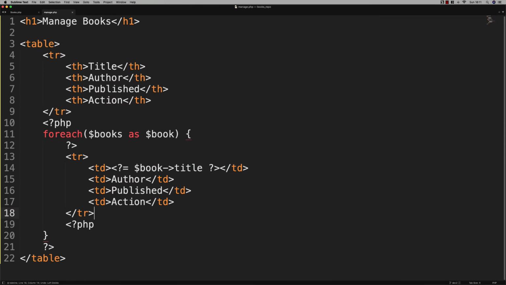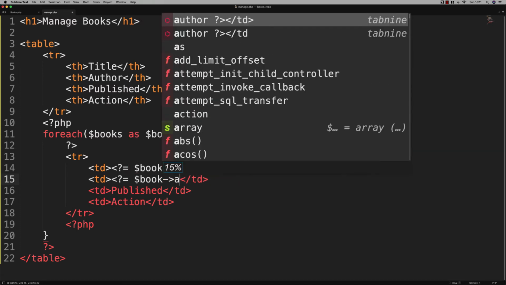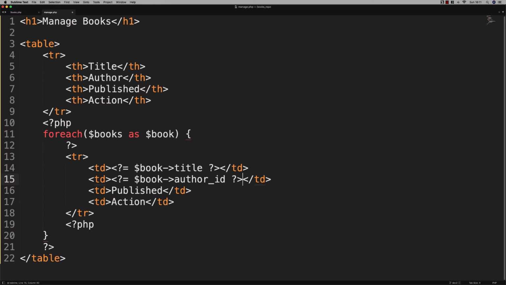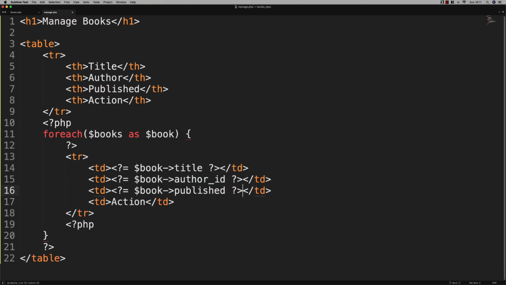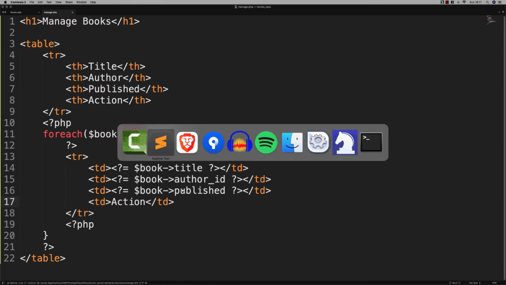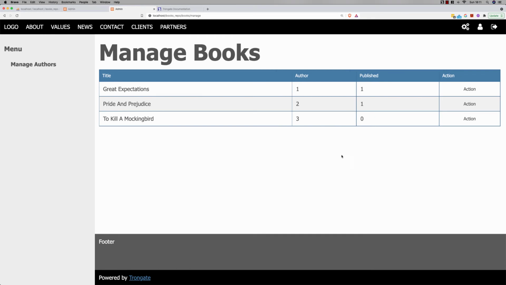Now let's go back and do these other table cells here. So for author, we're going into PHP. I'm going to say book, loading up, and now it's actually author ID for us, right? And then in this one, it's going to be into PHP. It's going to be book, loading up, published. There you go. And we'll just keep the action as it is just for the moment. Now let's save that and refresh. And that is fantasticola.